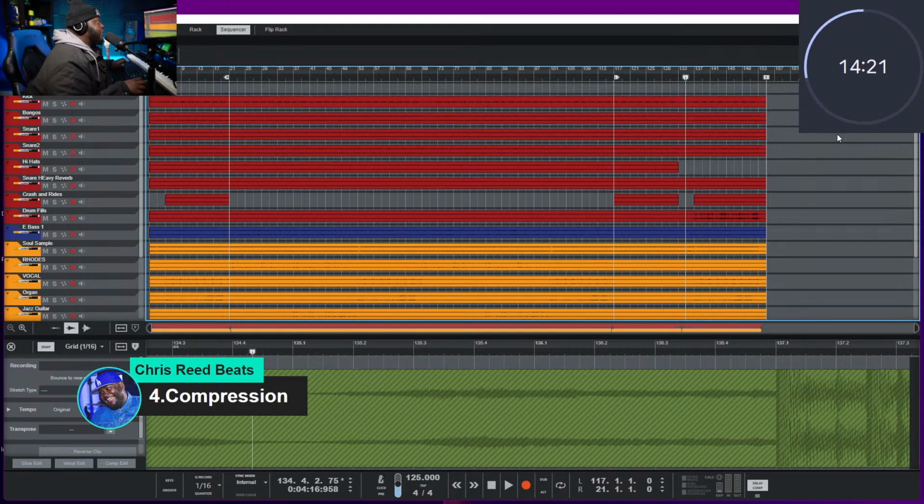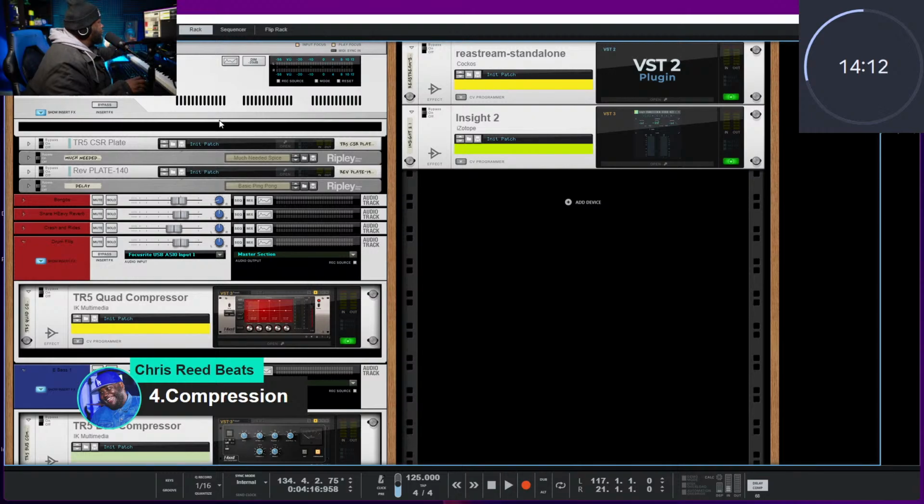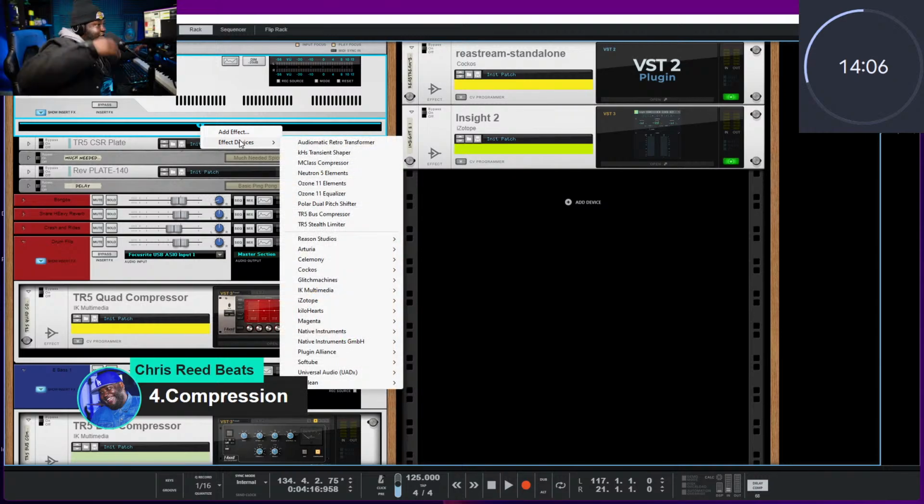So that's our compression takes that we got going on right there. Let me see. Do I want to add my overall compression? Well, typically what I do for the master section is I will come in here and add all of the things that we've been adding: some EQ, a limiter, compression, and stereo field.